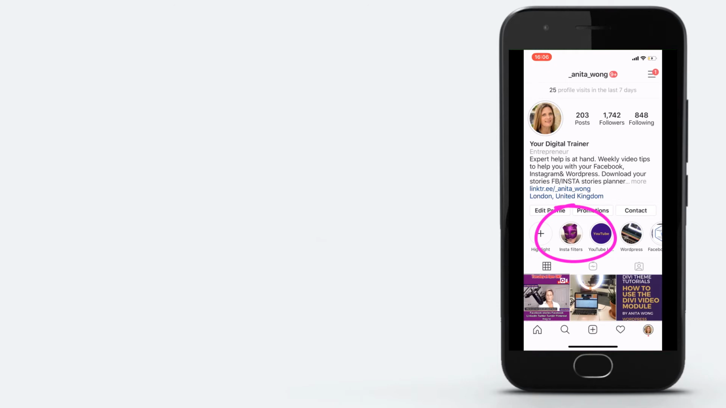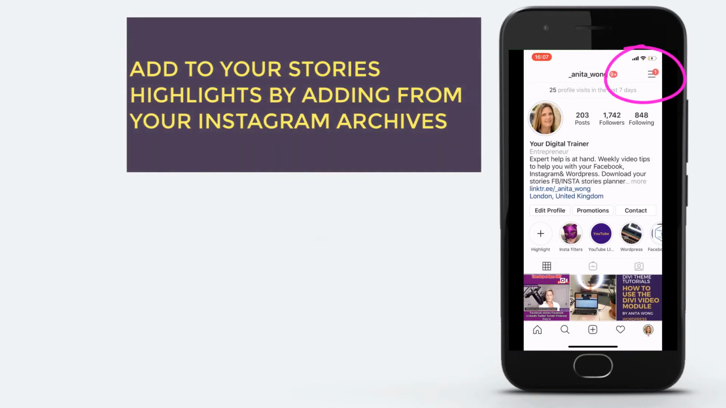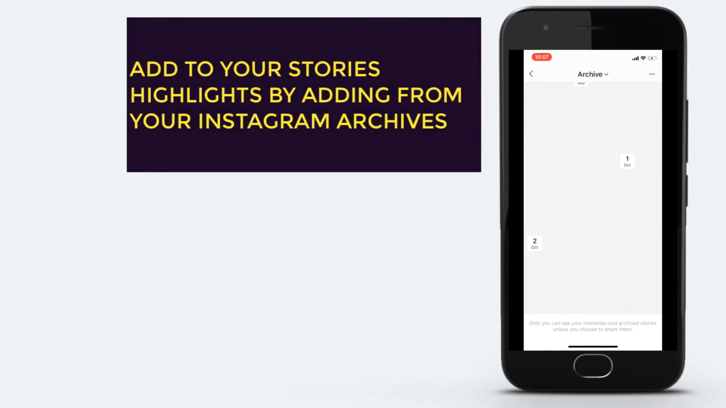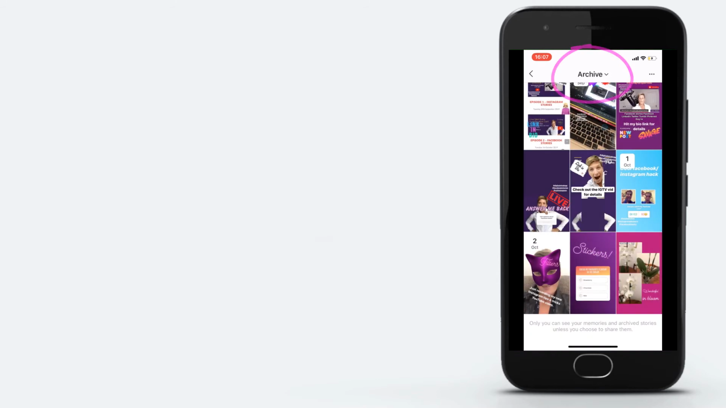And it will add the highlight to your Insta filters. Now you can add to this highlight at any time that you wish. You can also go to the archive stories by clicking on the 3 lines at the top right and clicking archive. Then you'll have a choice at the top here of stories or posts, so choose stories.